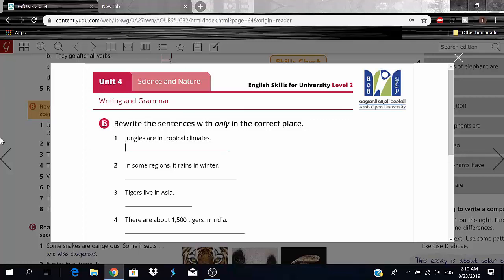So we have, jungles are in tropical climates. How am I going to change this to add only? I'm going to say jungles, right, are only, that's where I can add only. So jungles are only in tropical climates. Okay? Jungles are only in tropical climates. Alright, what else do we have?